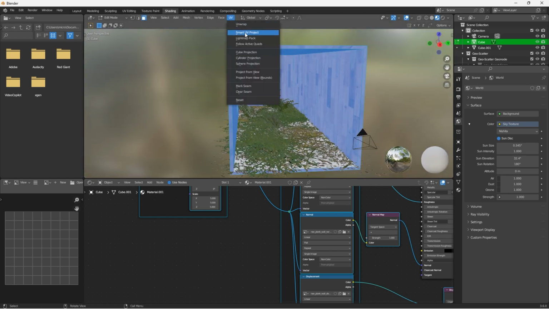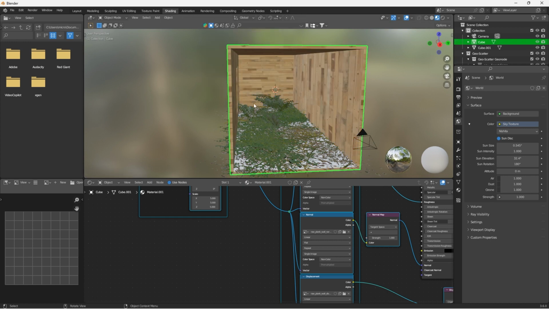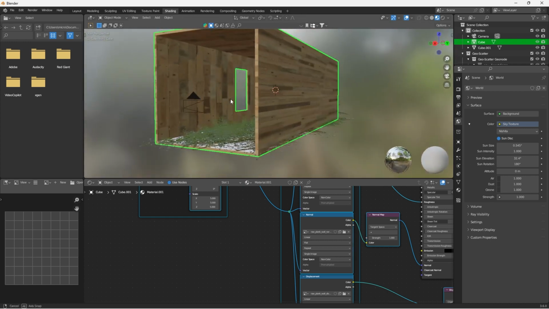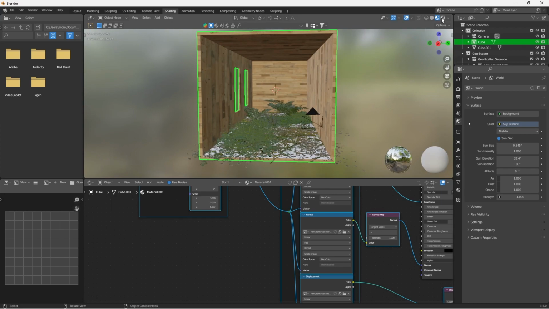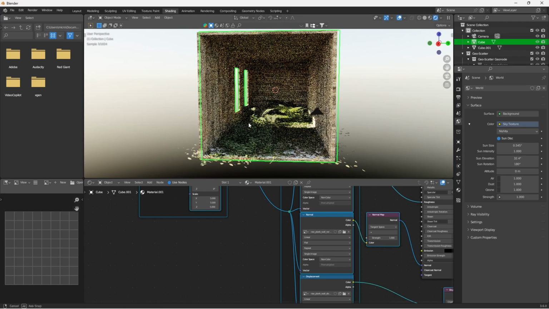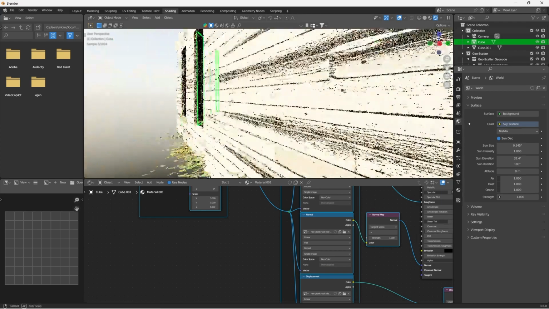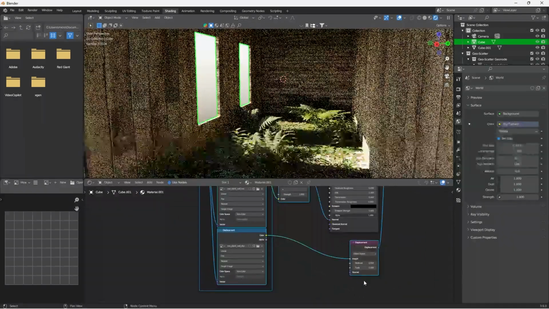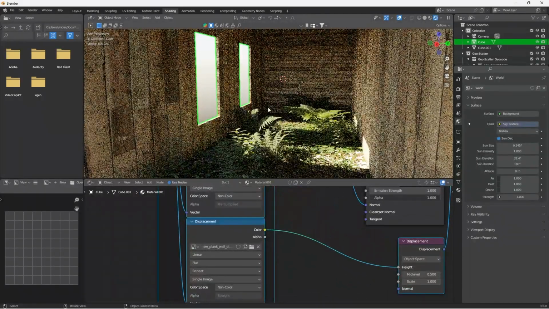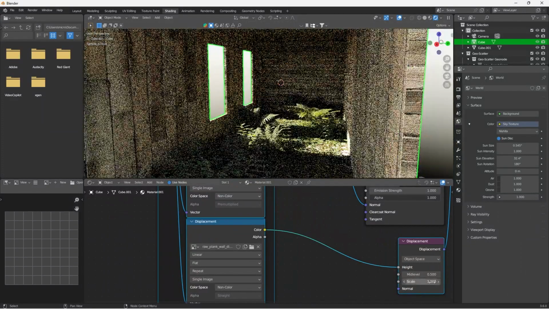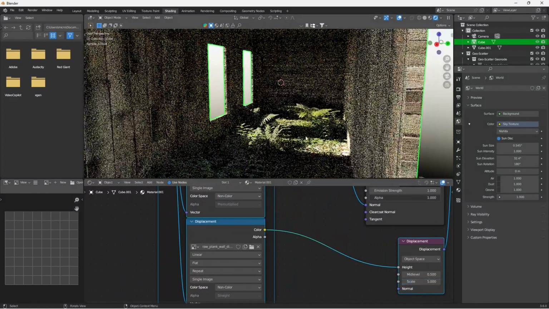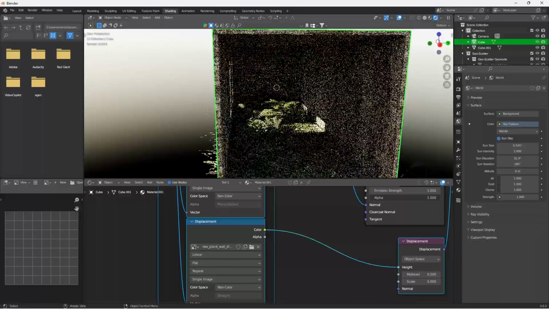Now go to UV and Smart UV Project and press OK. So now we have successfully applied everything properly. Once you select the viewport shading, you can see the textures are applied in a decent way. Also, you can control the bump over here. If you want to create some bump, you can simply increase the scale value like 5 or whatever you want to use, so it will directly hit on the texture.